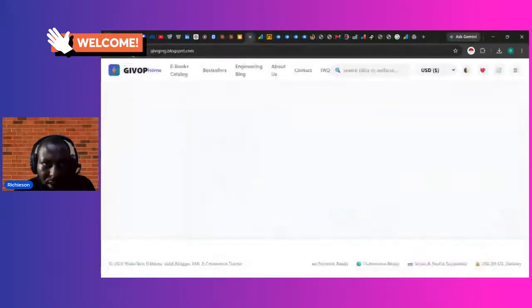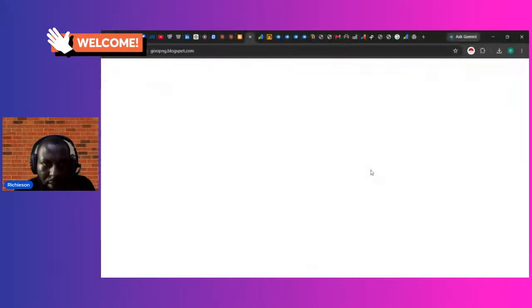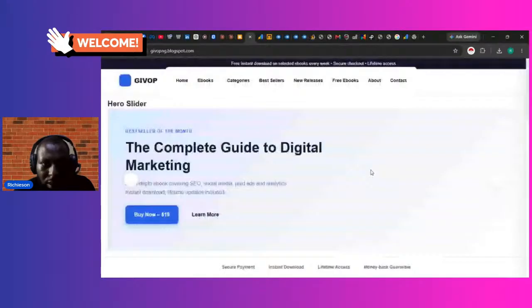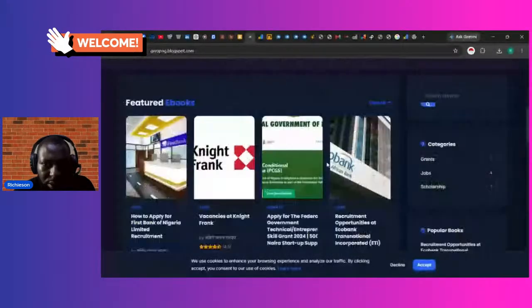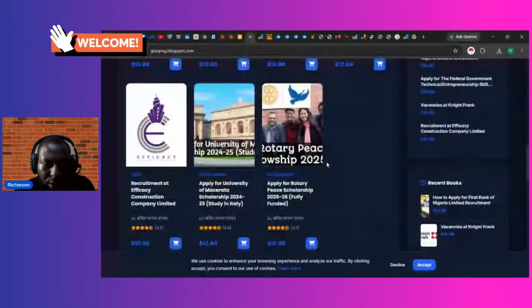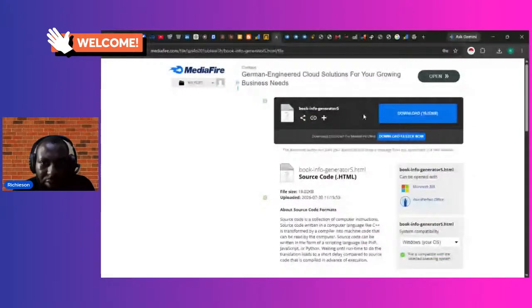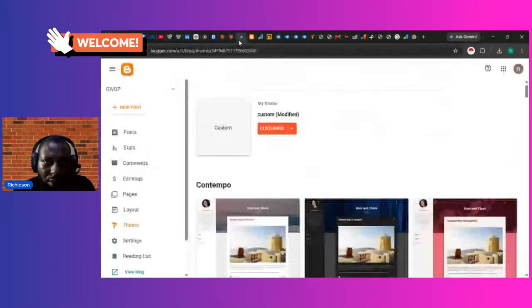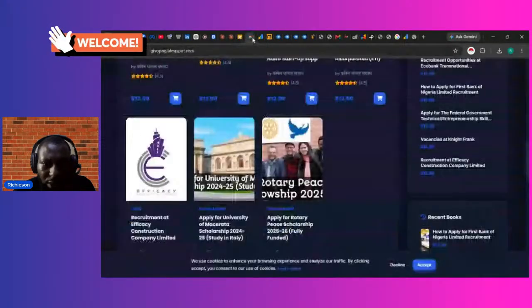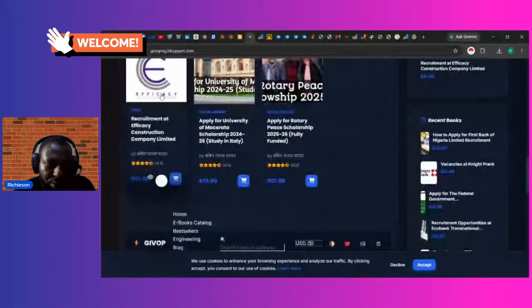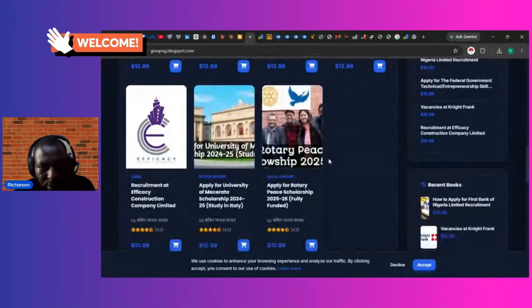So now let's stop this, refresh it. So basically this is how it looks like for you to use. So that particular one that you're supposed to download, which is the book info generator. The book info generator basically you download it on your phone. Once you download it on your phone, it will help you to be able to upload the book through that particular one to this.